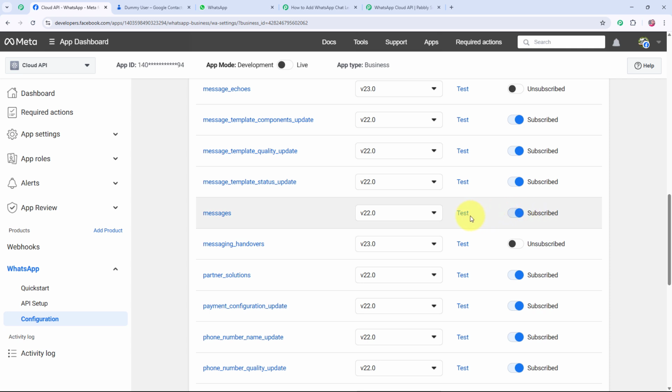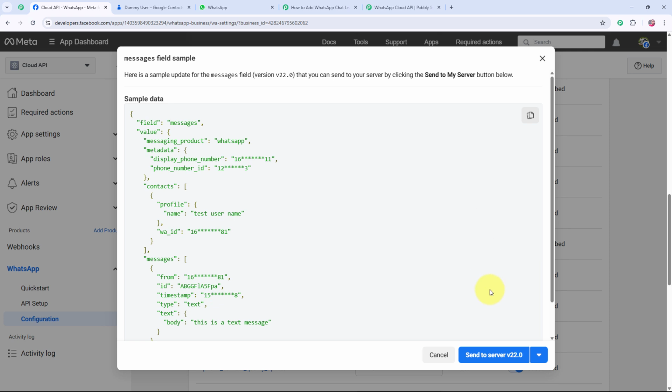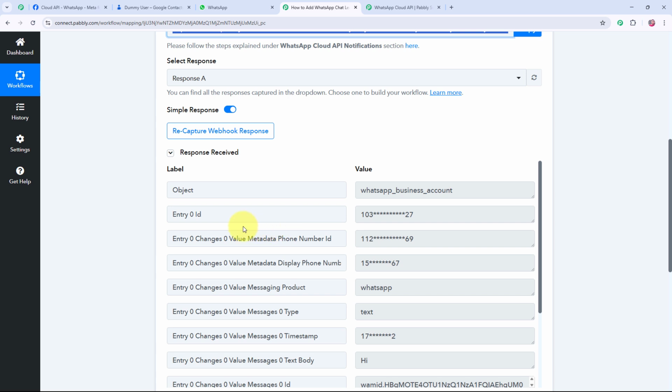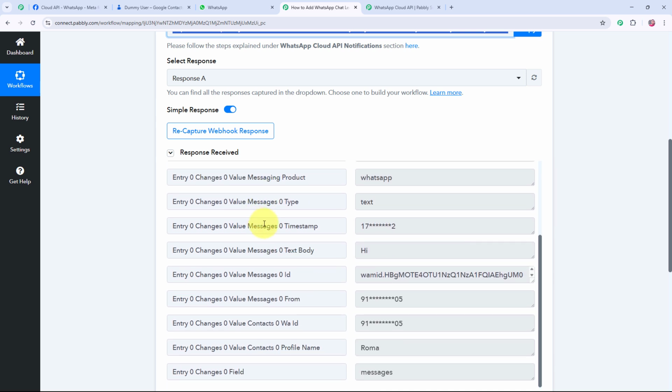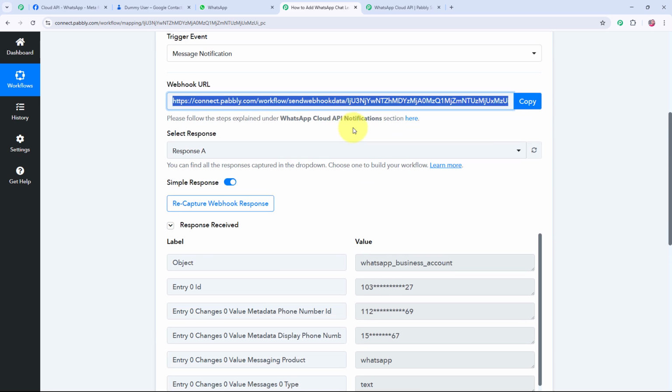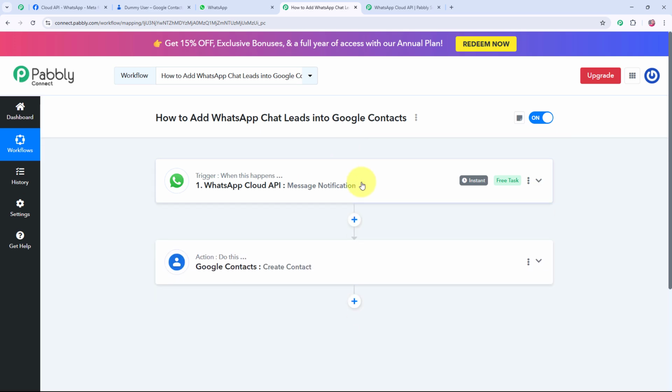And if it is on, then I will click on this test button to check if my WhatsApp Cloud API is connected with Pabbly Connect or not. So I will just simply click on this test, and then I will click on this send to server, and here you can see our message is sent successfully. Now I will go back to my Pabbly Connect account and see if we have captured any response or not. And you can see we have received this test response. This means that our first step of integration is working all good.